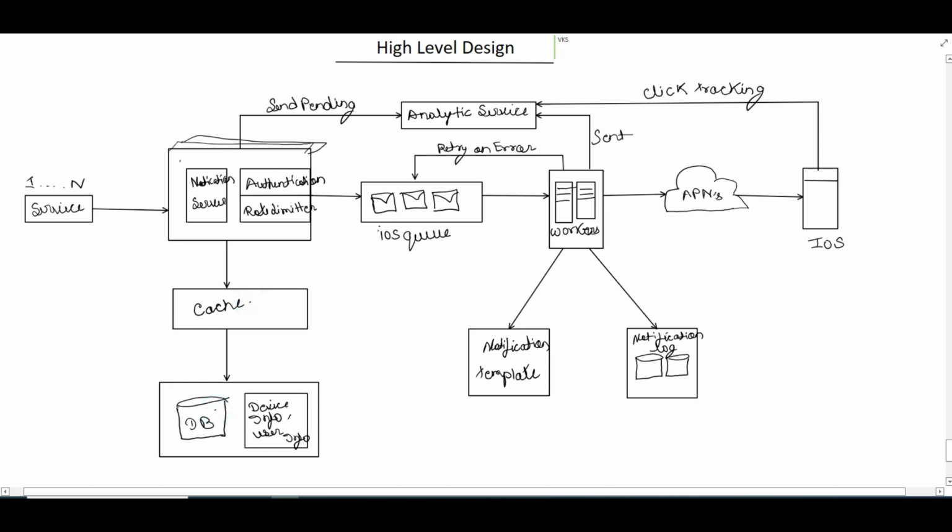And we have a queuing system also, so whenever the notification server receives the message, it will put it into the message queue. From the message queue, the worker will pick up the message, fetch the notification template and form the notification. Then it will persist that particular SMS, email, or notification into the notification log, and then it will try to send it to that service provider.